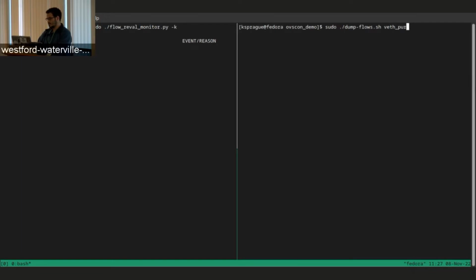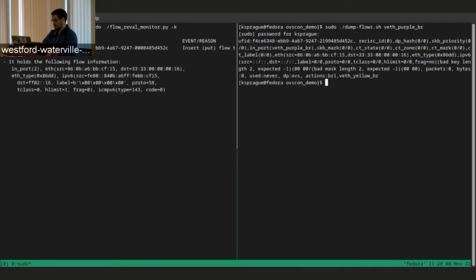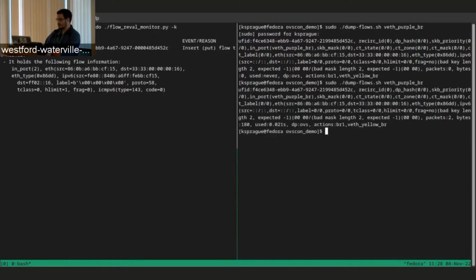And let's do this one first. So this one, pretty straightforward. We're just going to see that we have a single flow that gets created, and in a few seconds, we see a timeout.